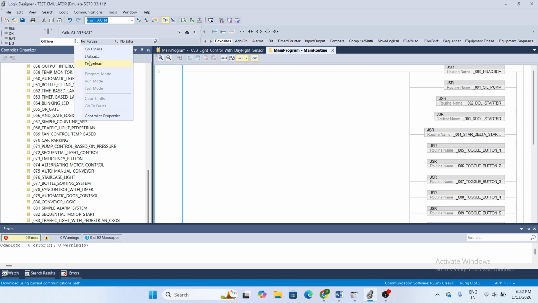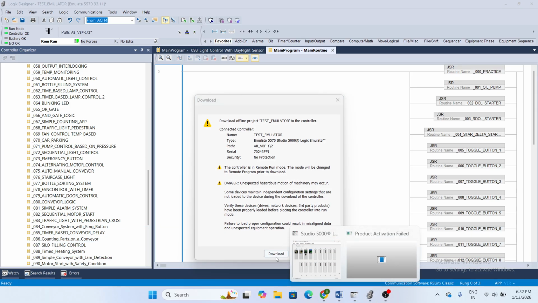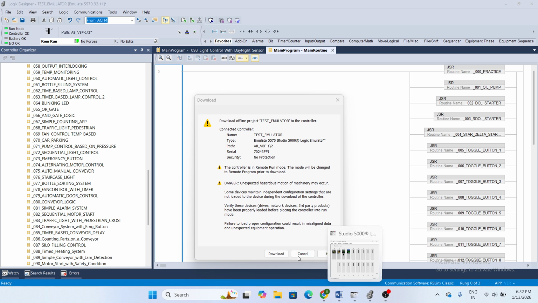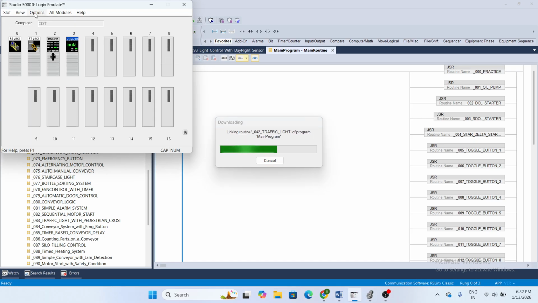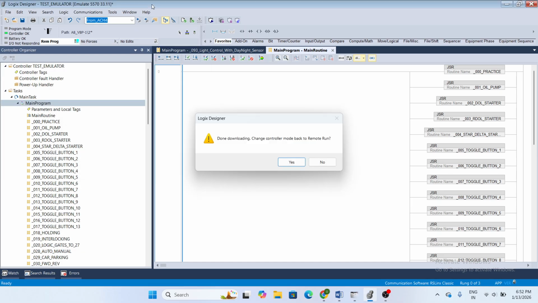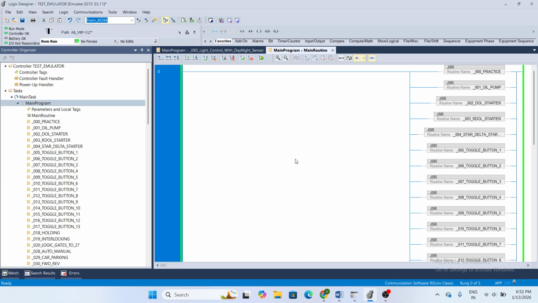Now I have to download this backup into the Studio 5000 emulator software. This is the Studio 5000 Logix emulator software. Now I click on download. Because I have no real PLC, this logic is totally based on the emulator, which means simulation based.